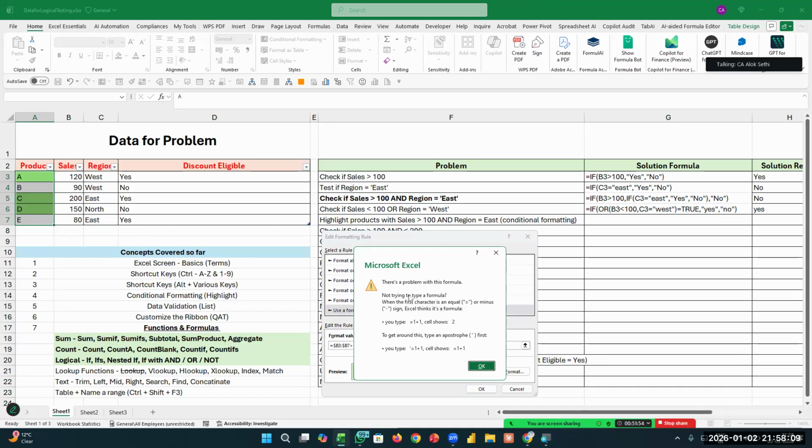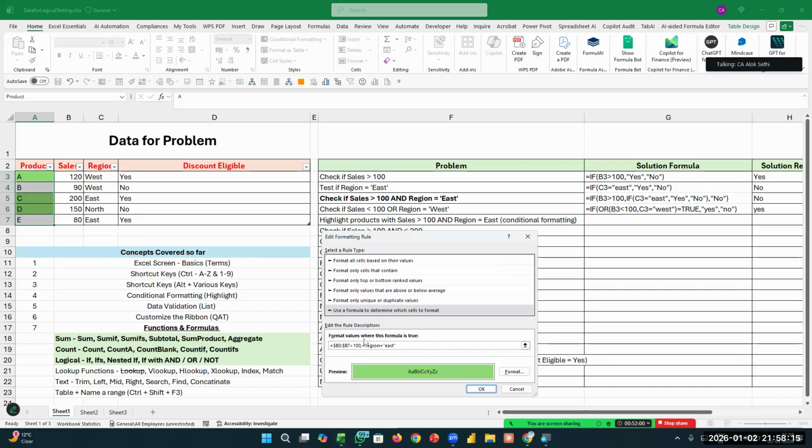So here it is giving me an error. There is a problem with this formula because no formula in Excel works like this. So this is one condition. Yeah, you put a comma, then you put double equals to, you cannot put that in Excel.